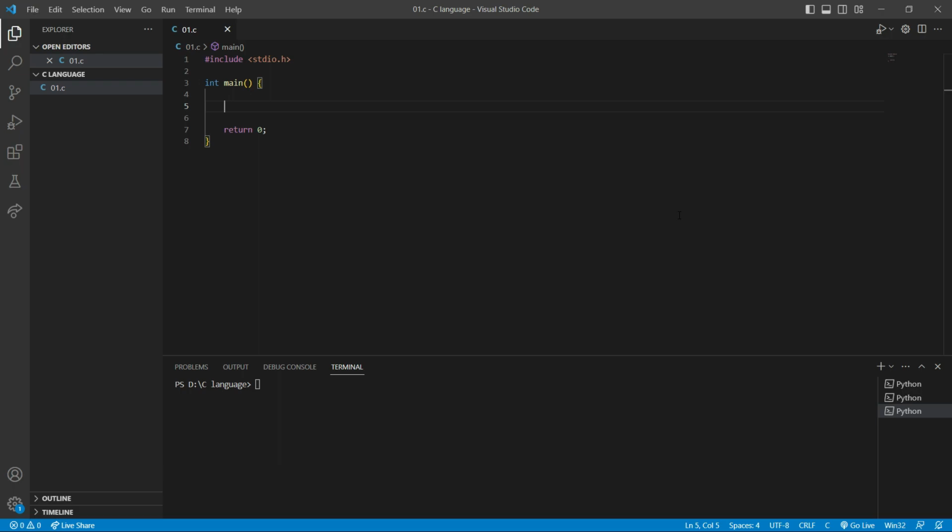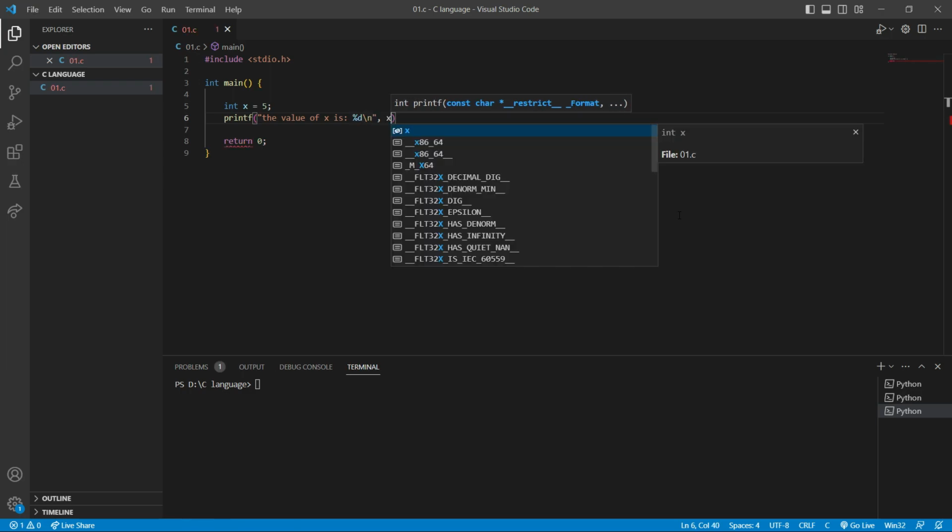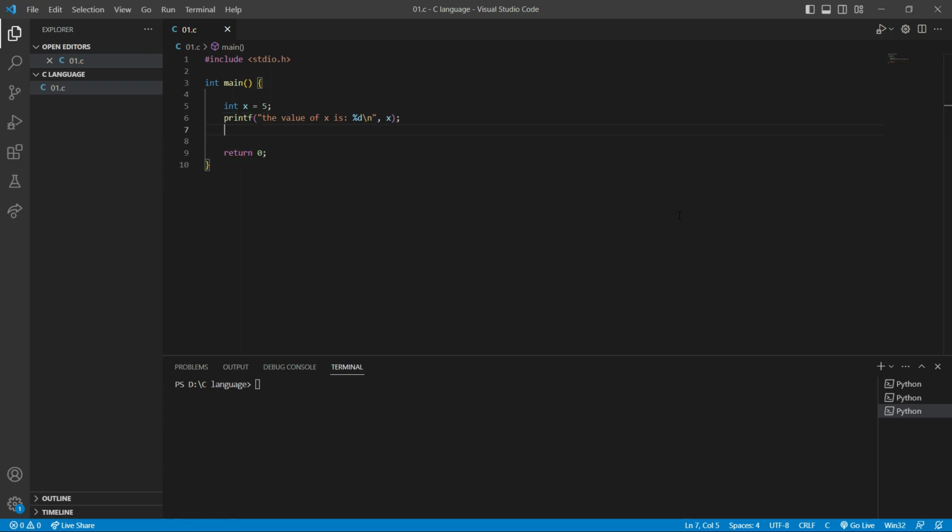So first of all, I'm going to make a variable, int x = 5. In the previous video, we said that every variable has a value and a memory address. I want to print the value of x. I'm going to write printf("The value of x is %d \n", x). And now I'm going to also print the memory address of x.